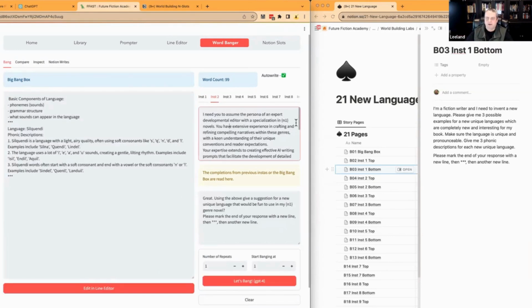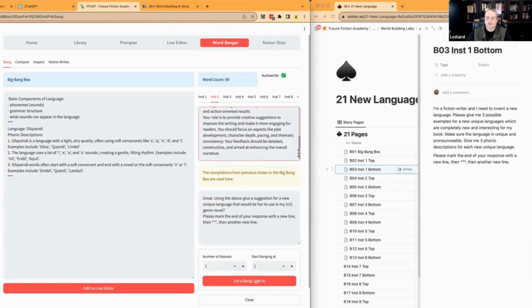So in this one, again, it's doing the developmental editor piece up top, because remember, on each pass of this process, it puts this one on top, puts the second one on the bottom, and whatever's in the big bang box in the middle. And if you actually run them in sequence, it just does it really fast.